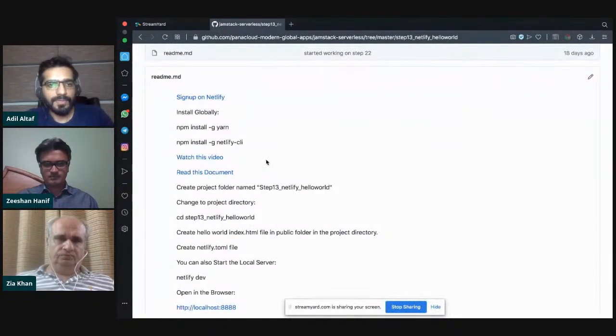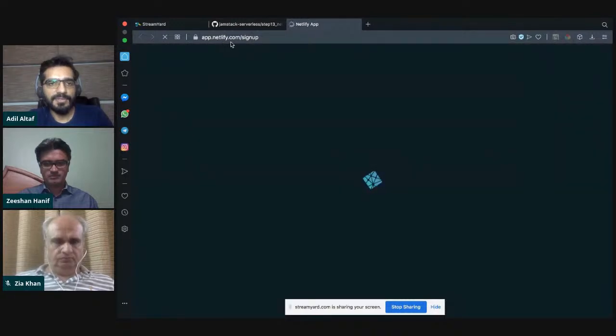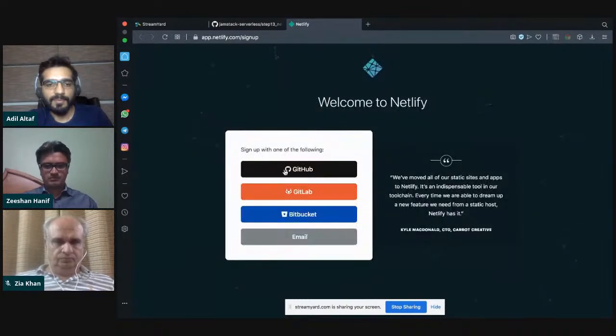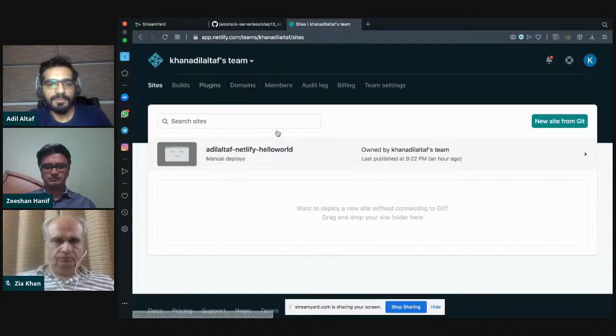If we get started, first of all, you need to sign up for Netlify if you don't already have an account. You can go to app.netlify.com/signup, and it will give you a sign up form where you can sign up with GitHub, GitLab, or whatever email, and follow the instructions to get set up. If you do already have an account, then you can sign in. I have an account here, so I have a simple application already here.